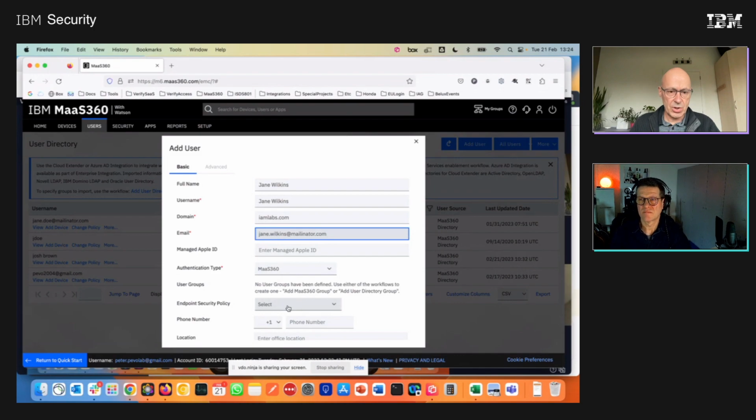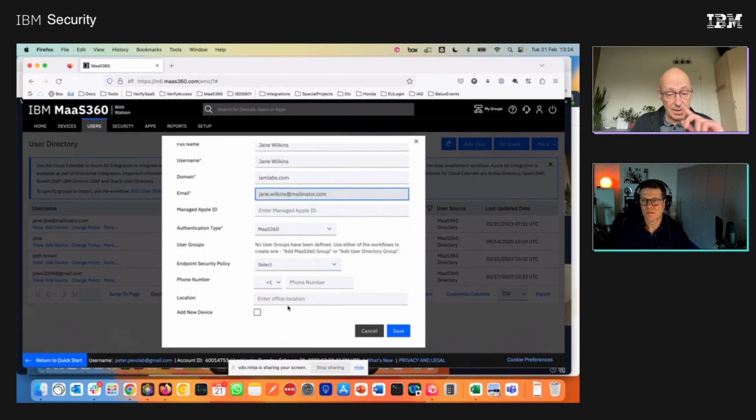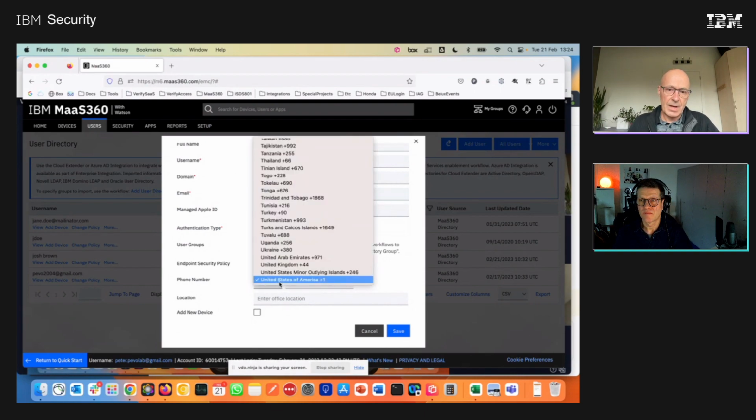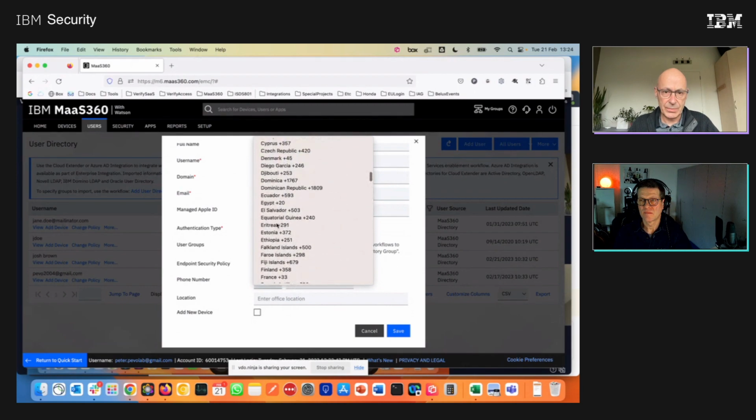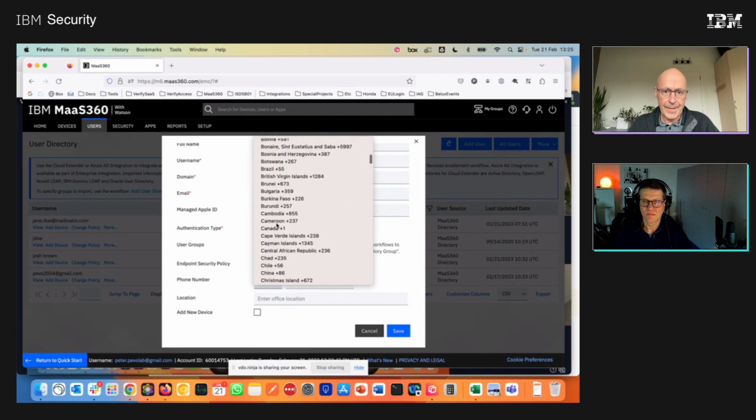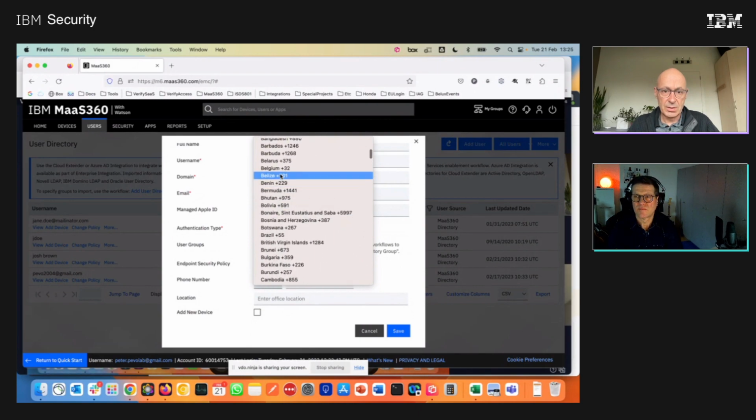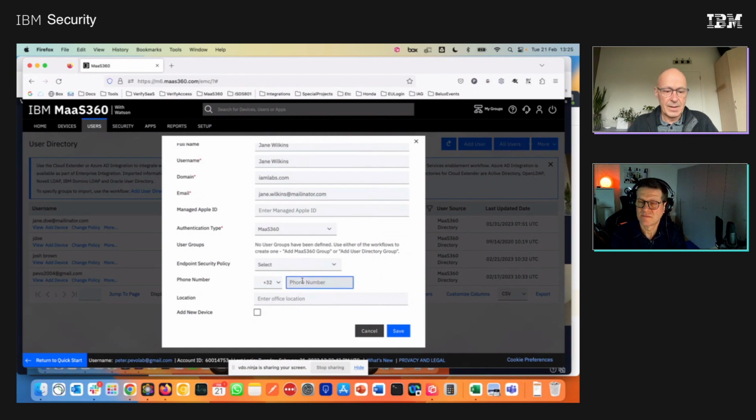Authentication type, I leave as such. Endpoint security policy, that's probably for a next session. And then let's give her some phone number. We're based in Belgium, both Yves and myself. So why not make a little publicity? And hopefully that's a number that does not exist. Office location, let's say something like this. All right, so this is the way you add a user into the system.